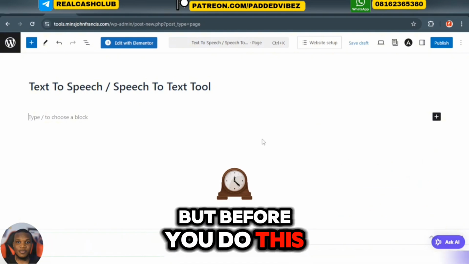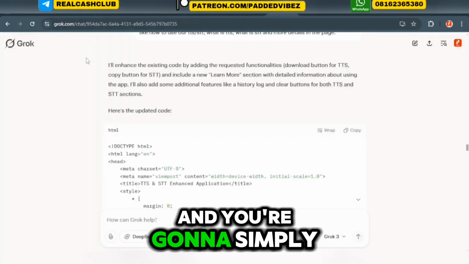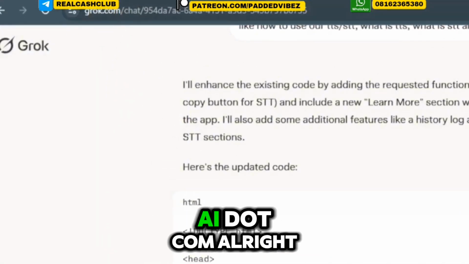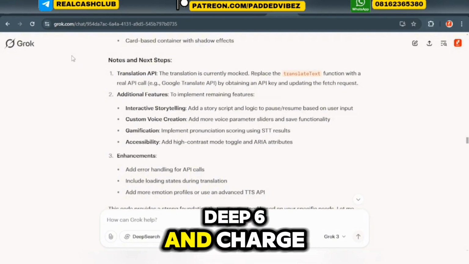But before you do this, you have to make sure you go over to your browser and simply search for Grok.com. This is Grokai.com. This is also an AI tool which works like DeepSeek and ChatGPT.